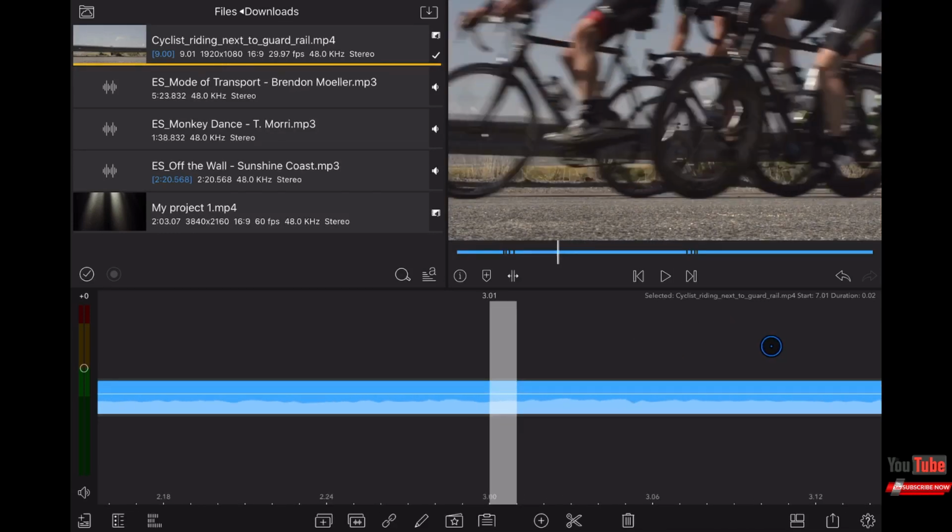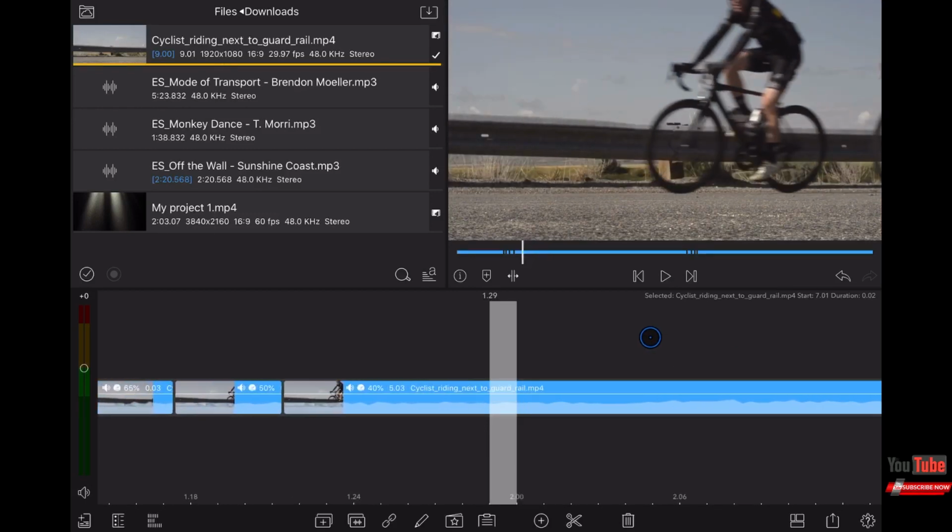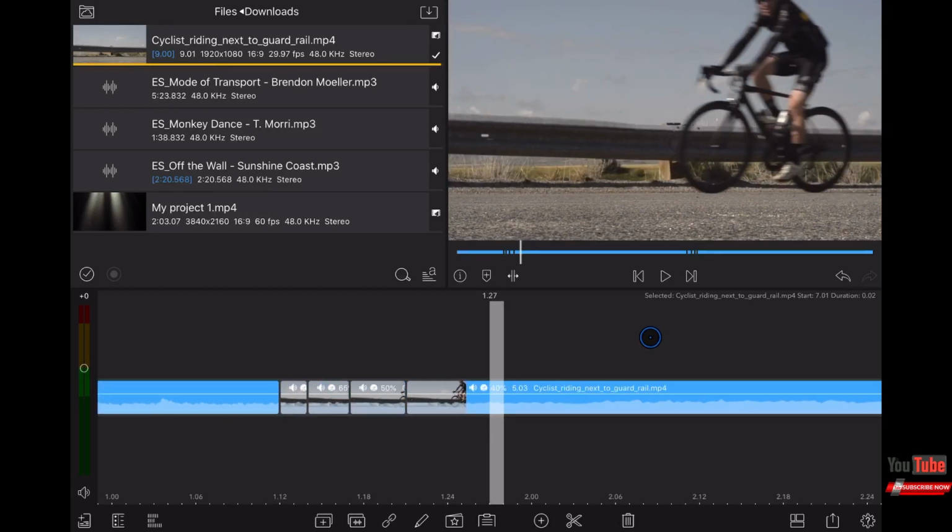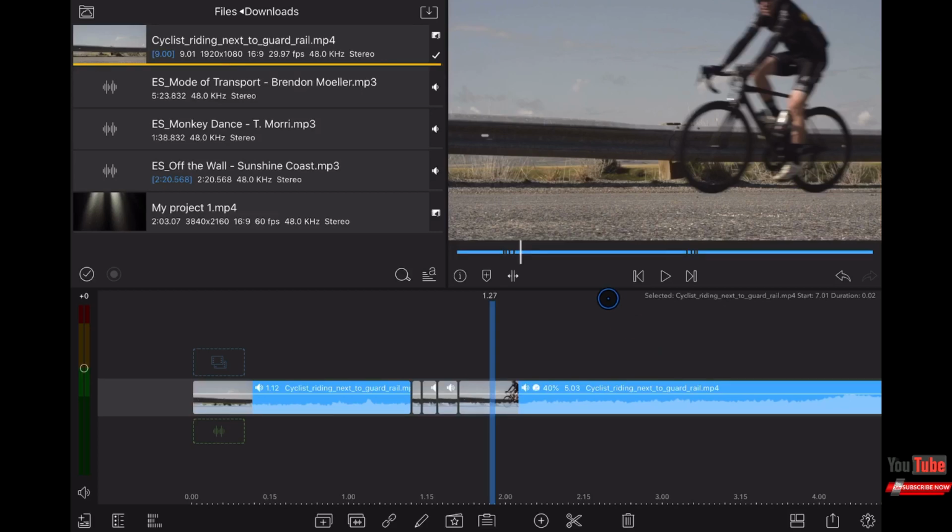But overall, this is actually the process which I think is the best process to do a speed ramp on LumaFusion.